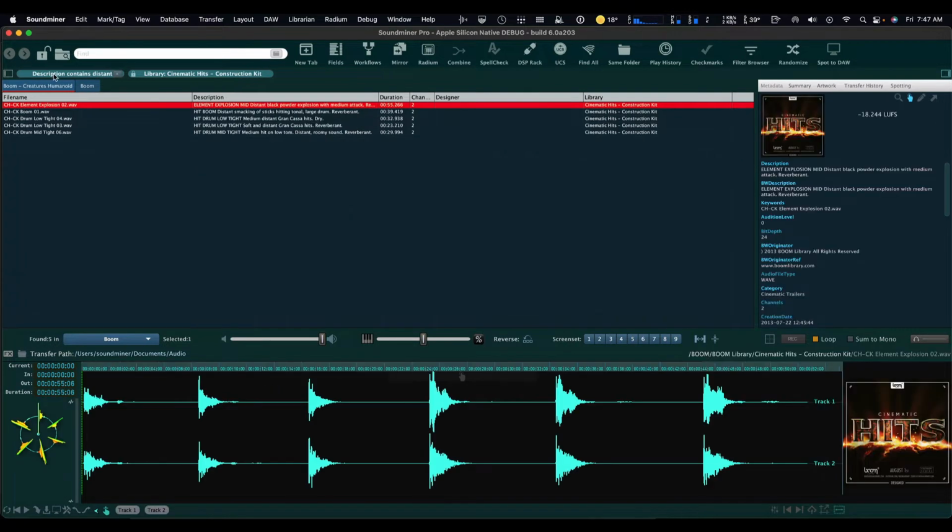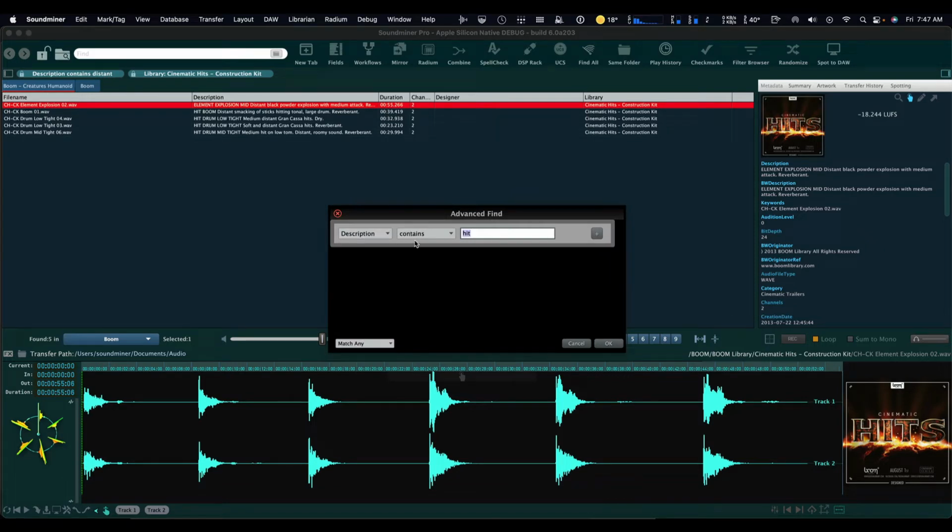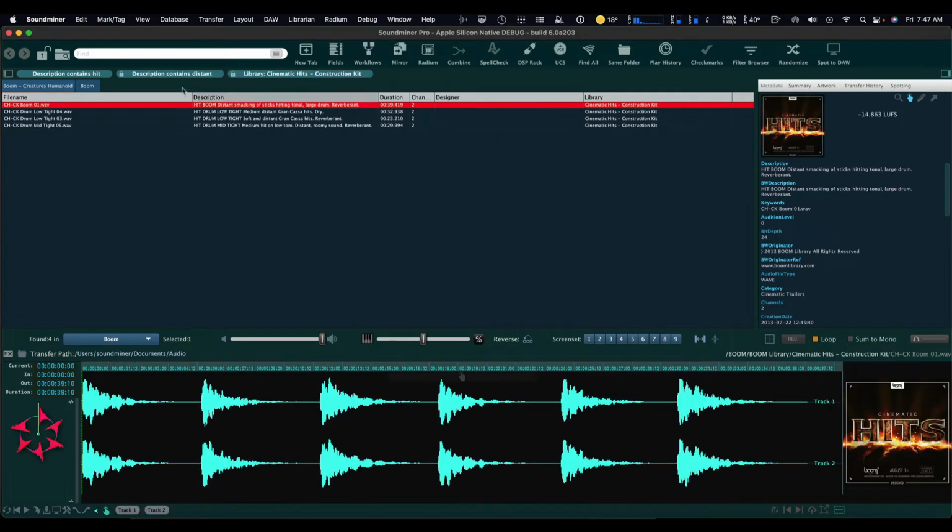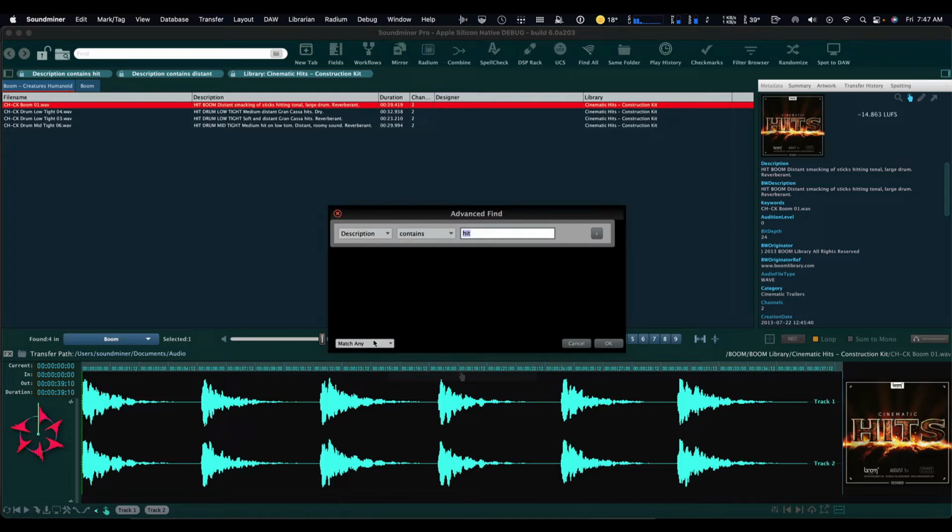But what I can do now is I just hit back. If I lock it, now when I do another search on description, it will chain them together. So now I've got description is hit and or distant. I mean, I could have done all of that and just like matching any. I could have gone description contains hit, description contains distant, and it would have done one facet.